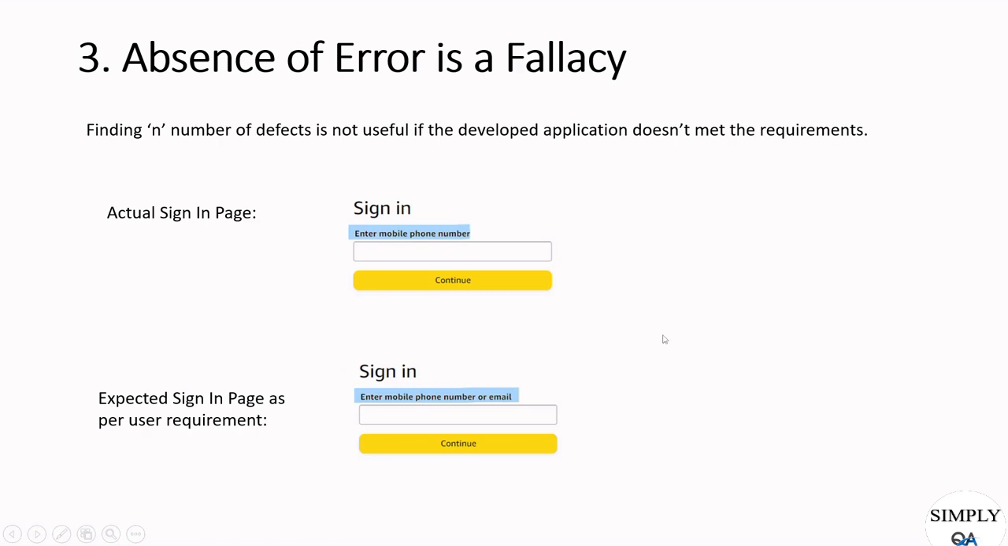So the takeaway here is that as a tester, we have found a number of defects and we have optimally tested the sign-in module, but at the end it is of no use, right? Because there is a major miss in the user requirement, that is the user couldn't log in with their email, which was missed in the designing phase itself, right? So this is the takeaway of this particular principle.